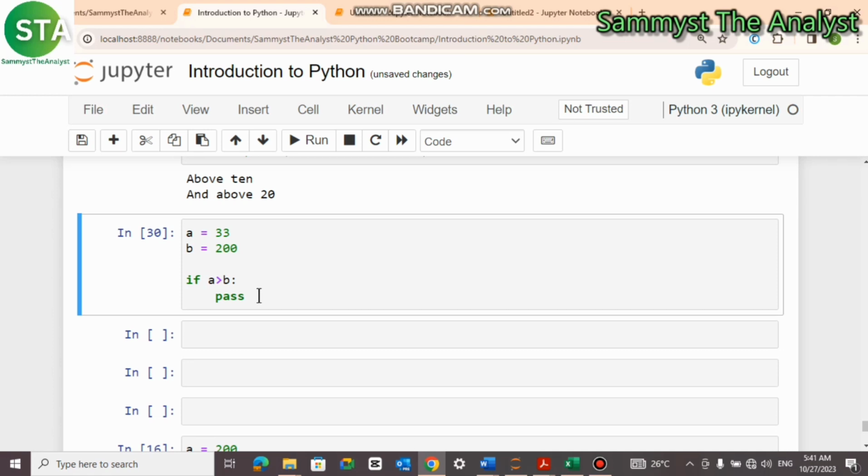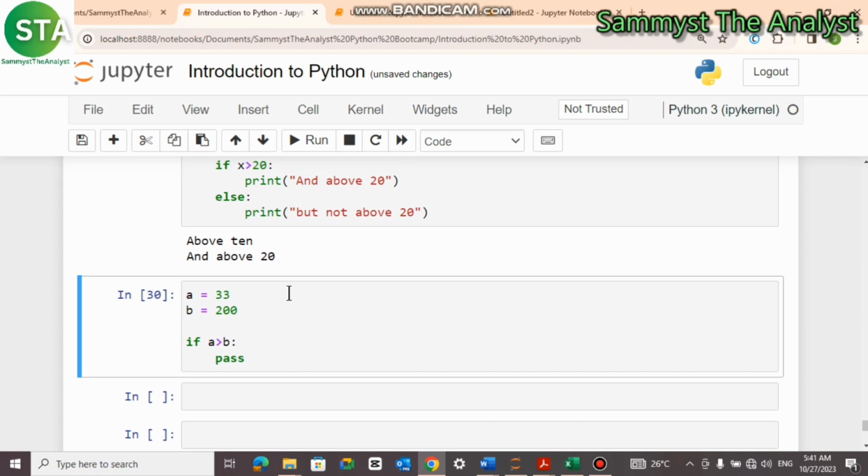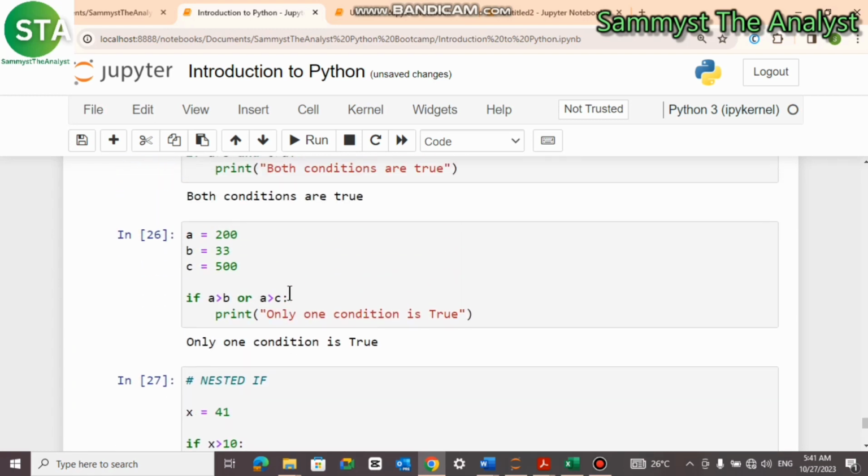So that is all that we have for the Python if else statements.